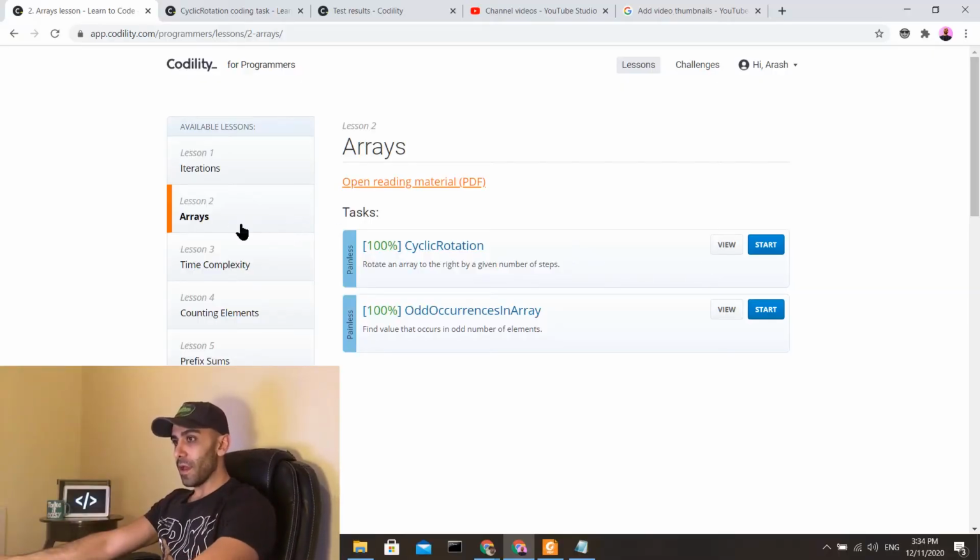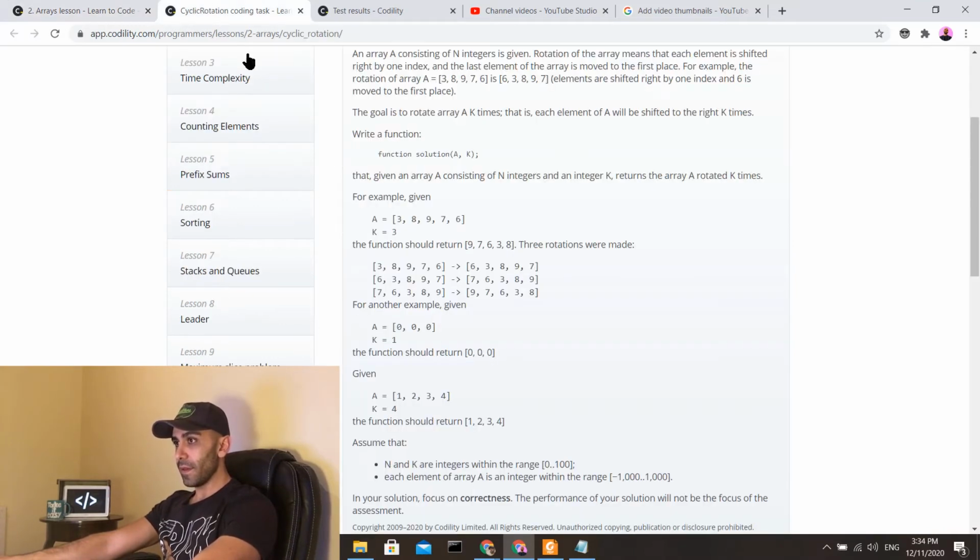Hey guys, in this video I'm going to show you how to solve the cyclic rotation task of Codility. So let's get into it. As you can see, right now I'm at lesson 2 and here is the cyclic rotation task.